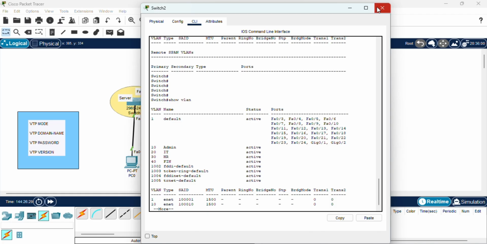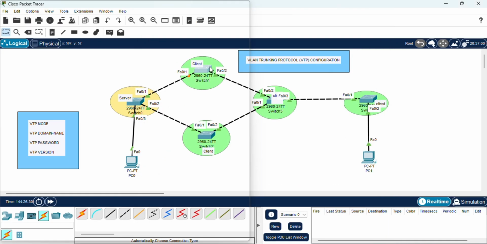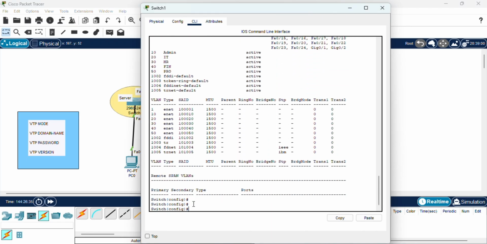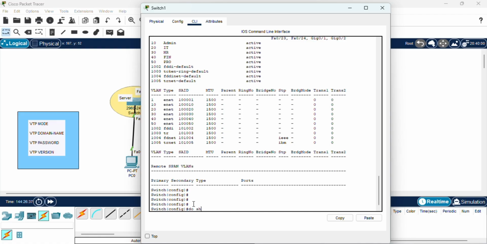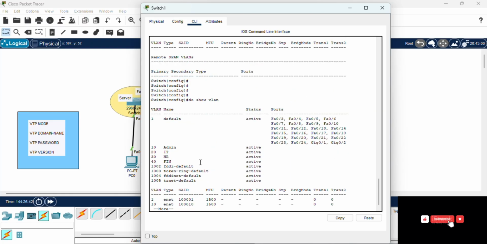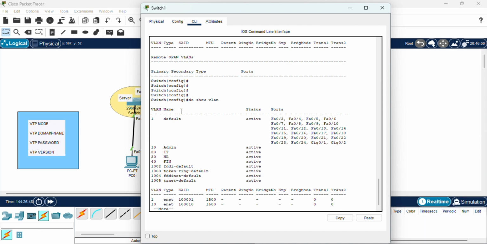Let's see if it reflects on the other ones. So do show VLAN. Oh yes, so that is that. VTP is very important in a situation where you have so many switches to manage, and you want to have a central control and use VTP.